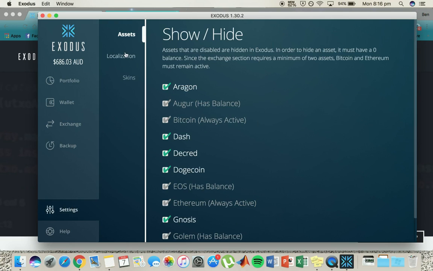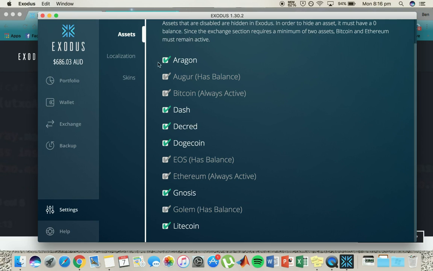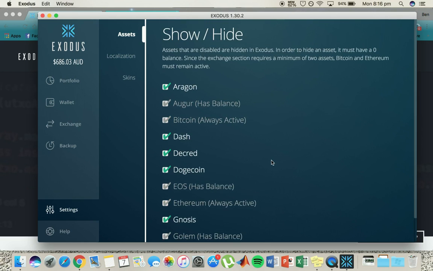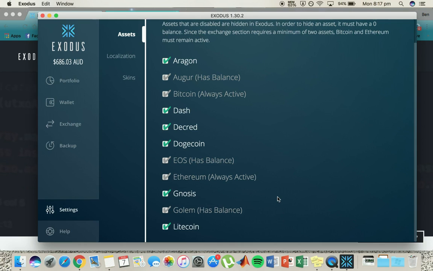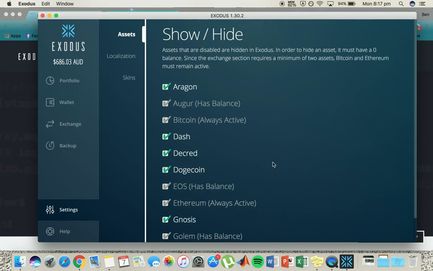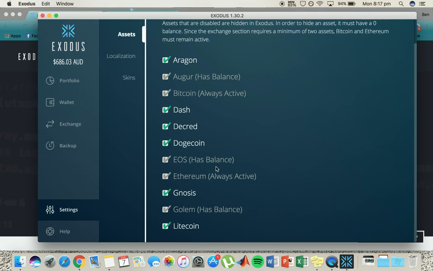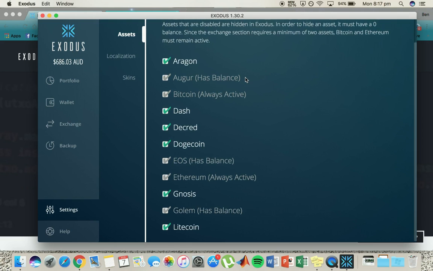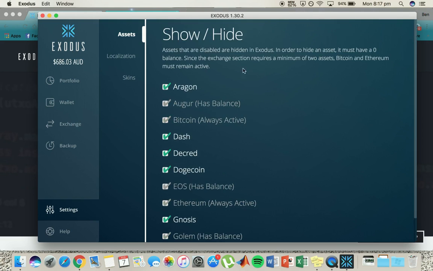Over in the settings here, guys, you can disable certain cryptos, you know, if you don't want to show them all up, if you don't want the ones that you don't have, which is a fair call. I might even disable them. I've just left them enabled for now, but obviously, you can't disable the ones that have a balance. And Bitcoin's always active as well. So, yeah, it's pretty handy if you want to make it a bit more simple looking. You can disable the ones you don't use.